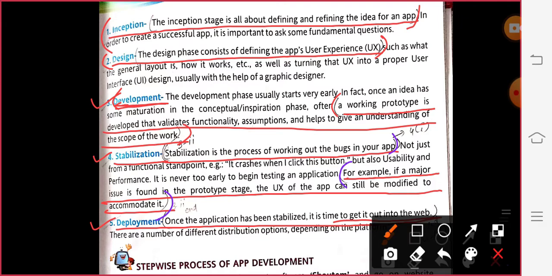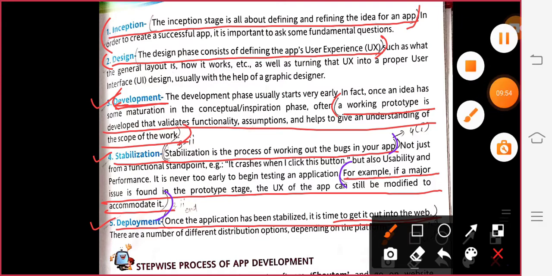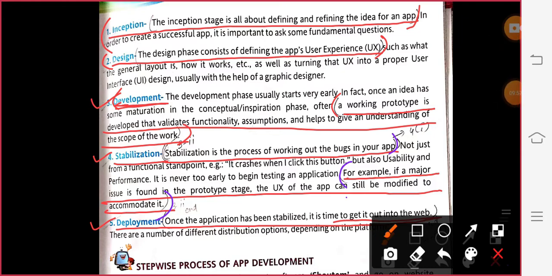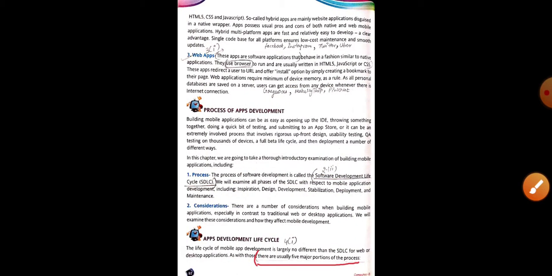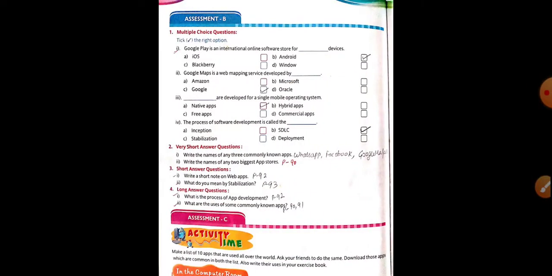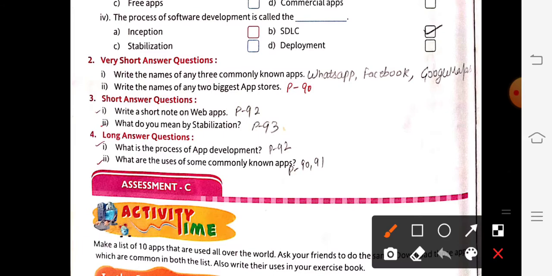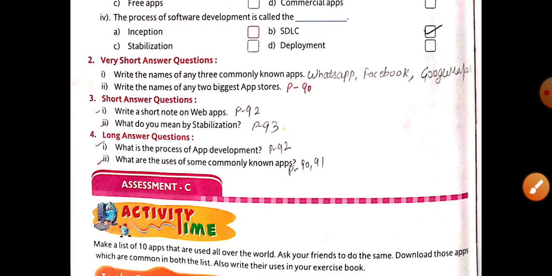क्लियर? सो दिस इज़ द कंप्लीट आंसर. ये all 5 points you have to write, all 5 marked with the red color. Next question. Last question is, what are the uses of some commonly known apps? Page number 90 and 91. Uses of some commonly known apps.